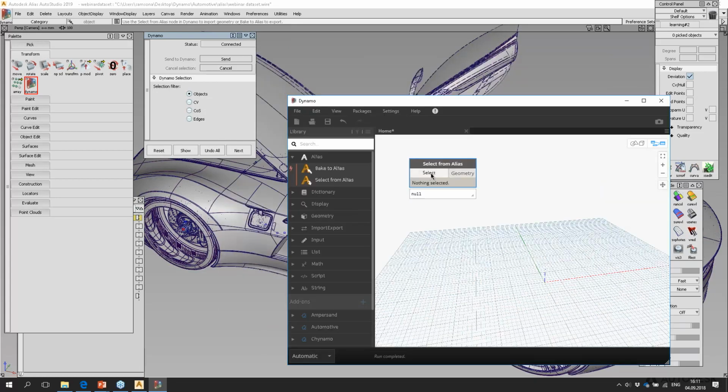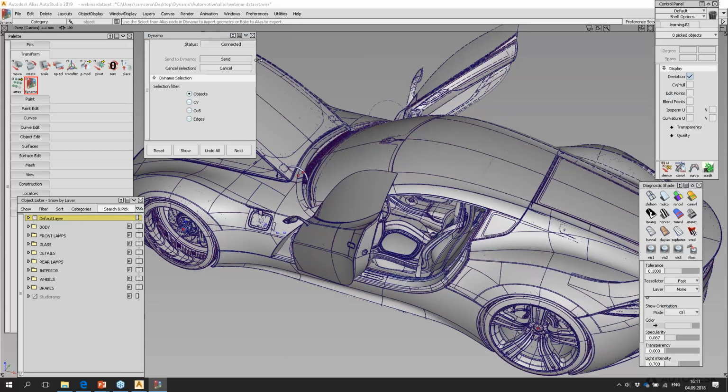So what I'm gonna do, I'm gonna hit on select here. Please note that Dynamo is minimized immediately, and here on the left, basically on this window, if you don't see it, just double click again on the Dynamo icon here. I'm gonna select some objects. Here you can select between objects, which in our case will mean surfaces, CVs, COCs, and edges. So in this very first example, I'm gonna use objects. I'm gonna select my surface, and then it's very important that you click on send.